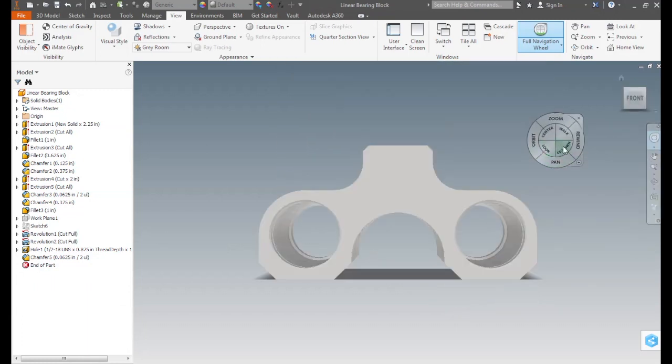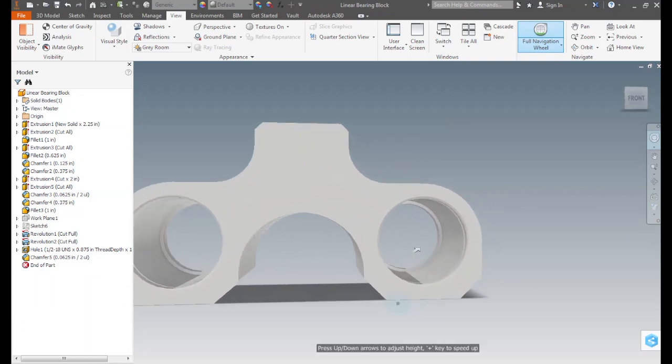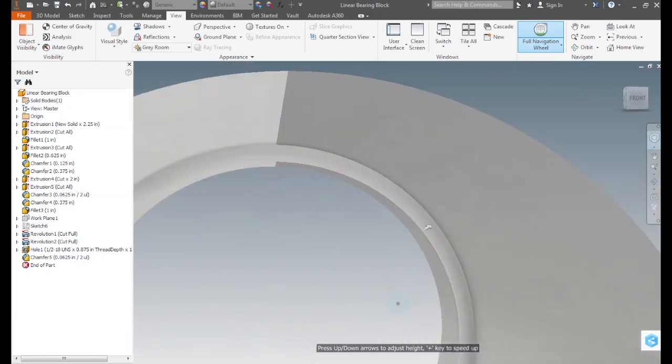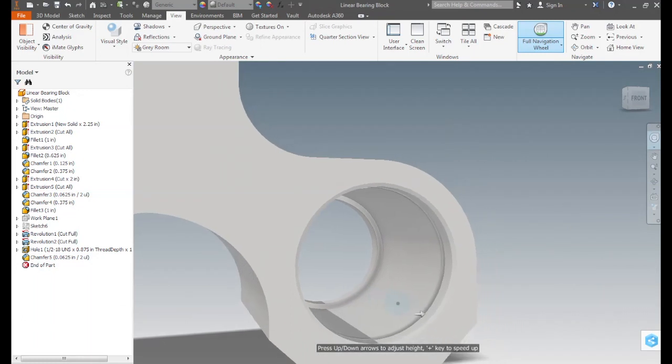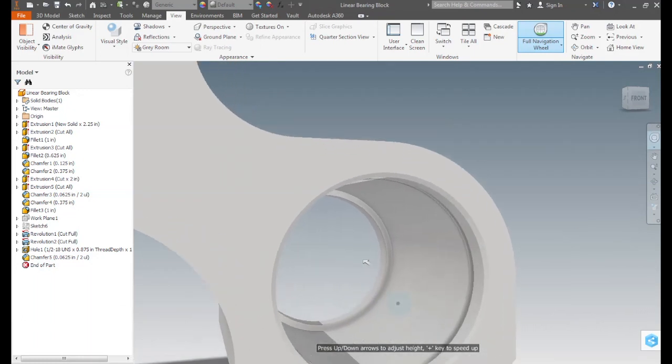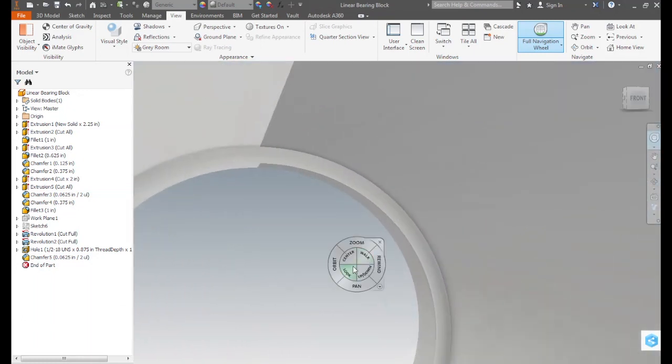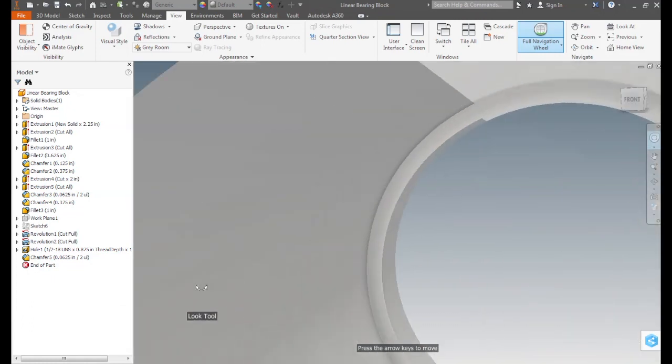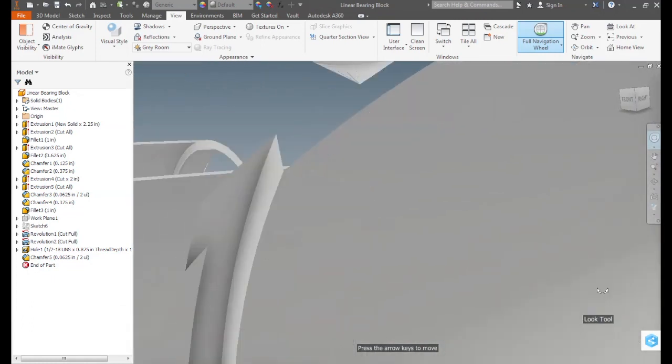Another command on the wheel is Walk. While pressing and holding this command and moving the mouse forward, we can get the camera inside the model, in this case the right bore for the bearing. If we press and hold Look, we can actually look around from the point where we are.